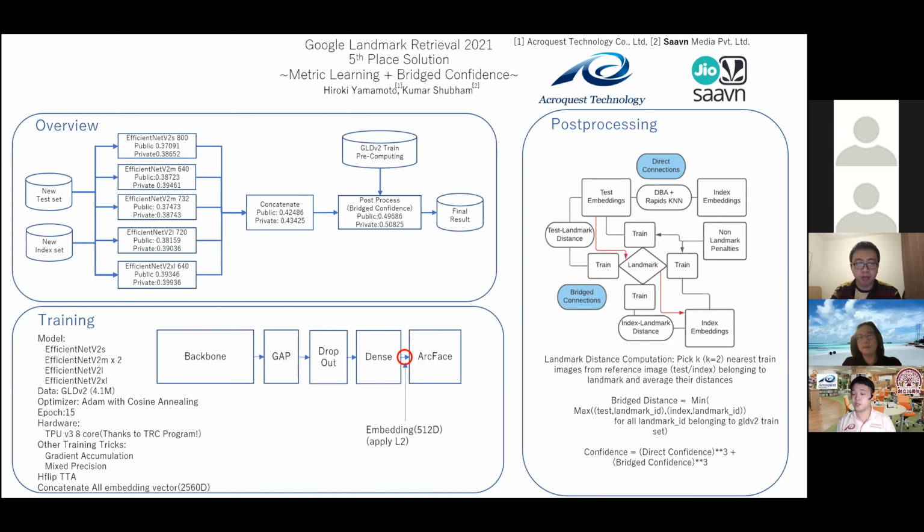First, I will talk about our overview. As you can see at the top of our solution diagram, we use 5 models, which are EfficientNet V2 B2, 2 V2M, and V2XL. These models extract vectors from the new index and new test set in the Kaggle notebook. Each model has a score of about 0.38 to 0.40 when we use simple KNN with cosine similarity as its distance.